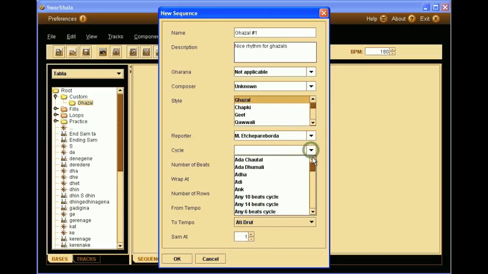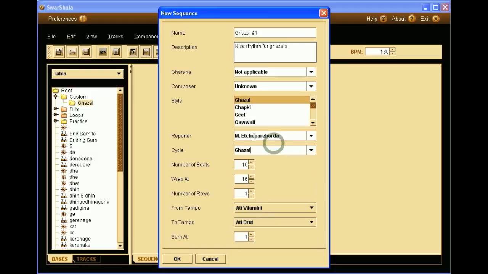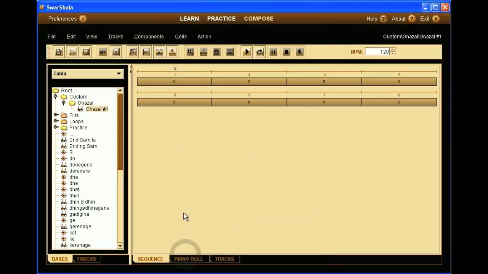Then you can select a rhythmic cycle to which the sequence pertains. We don't have a ghazal cycle here, so I'll type it. Then we set the number of beats, in this case 8, wrap to 4, 1 row. Then the tempo from tempo and to tempo will leave, and we press OK. There we see our sequence of 8 cells wrapped at 4 available.